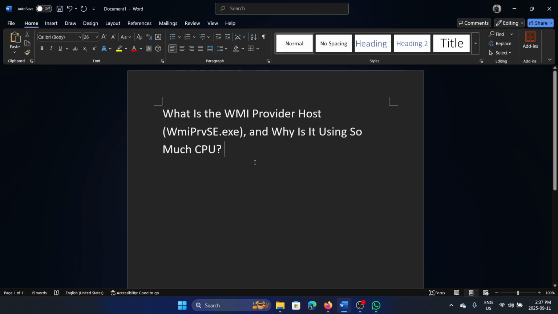Hey friends, a lot of users wish to know what WMI Provider Host is and why it is using so much CPU resources. It is a legitimate process by default and the full form is Windows Modular Installer.